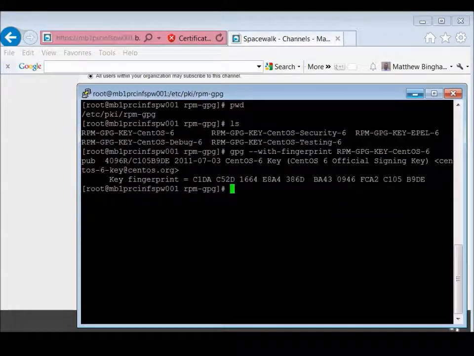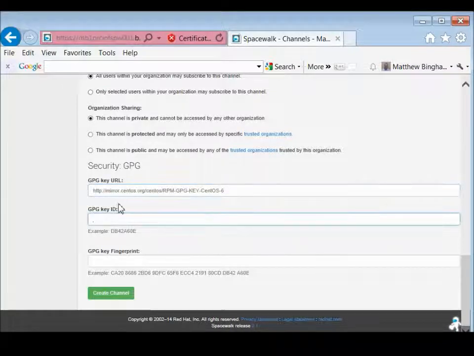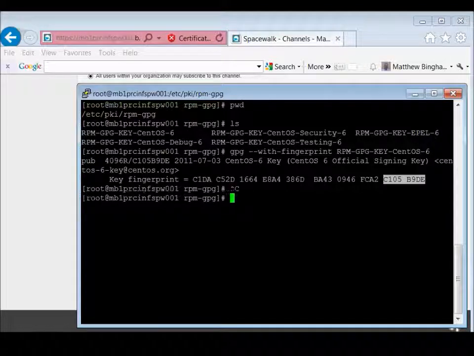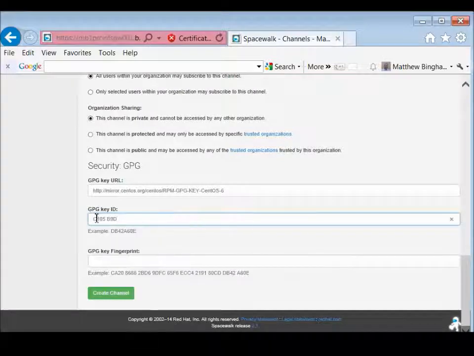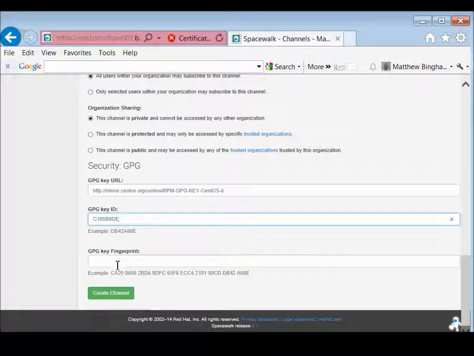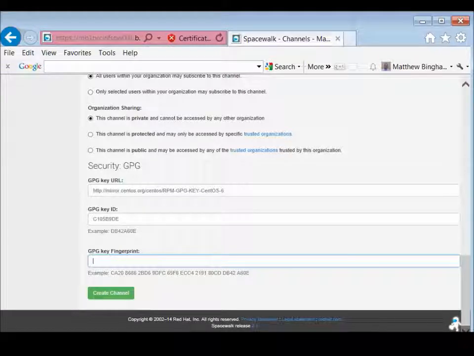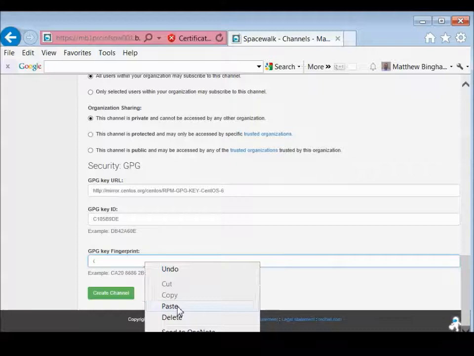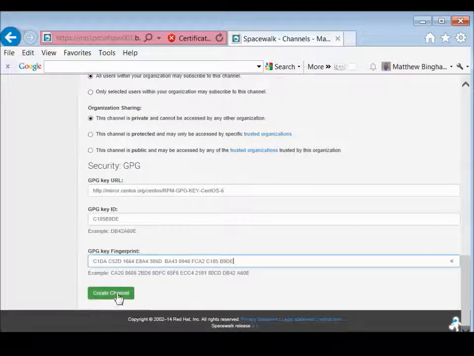So we'll get the URL first. There's the URL. The GPG key ID, which I mentioned to you, is really the last 8 characters of that key. See, it's this right here. Let's copy that and paste it here, and we'll get rid of the space. And then our fingerprint, which is going to be the whole thing. Paste that here. And now we'll create the channel.